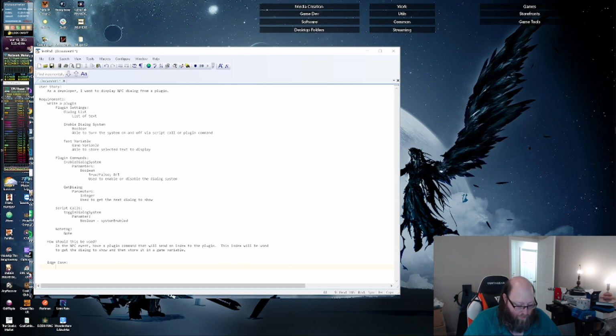So edge cases: an invalid index is passed to the plugin using get dialog plugin. The problem is that it will cause undefined to be displayed in the text box.